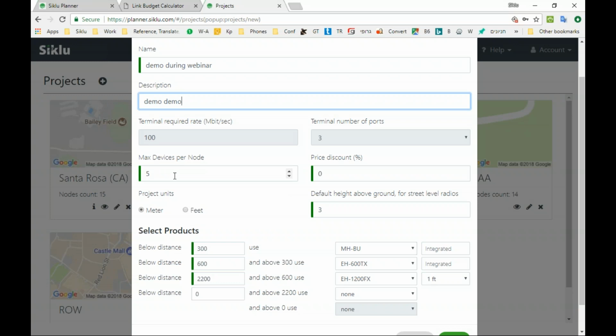Here you have the maximum devices per node, which is going to tell WiNDE how many radios, point-to-point or point-to-multipoint, it doesn't matter, are allowed on a single roof or on a single pole. That can reflect roof heights that you may have, or the maximum number of antennas that you want to see on a pole for aesthetic reasons. It does not really matter.